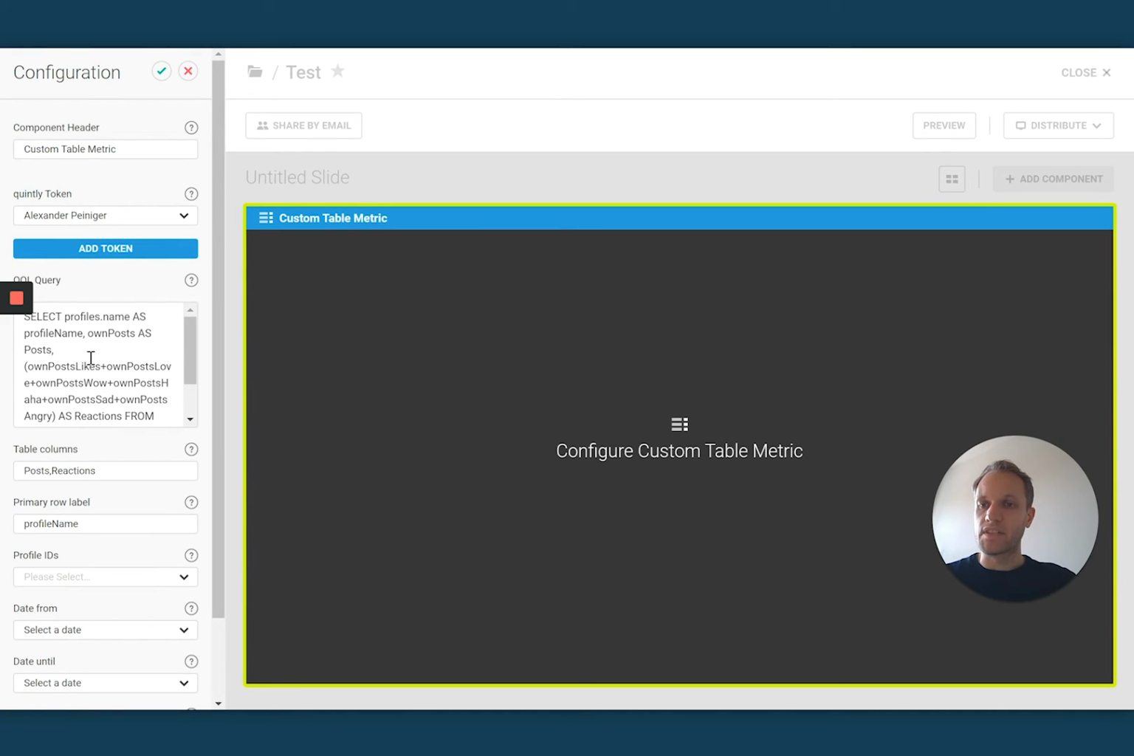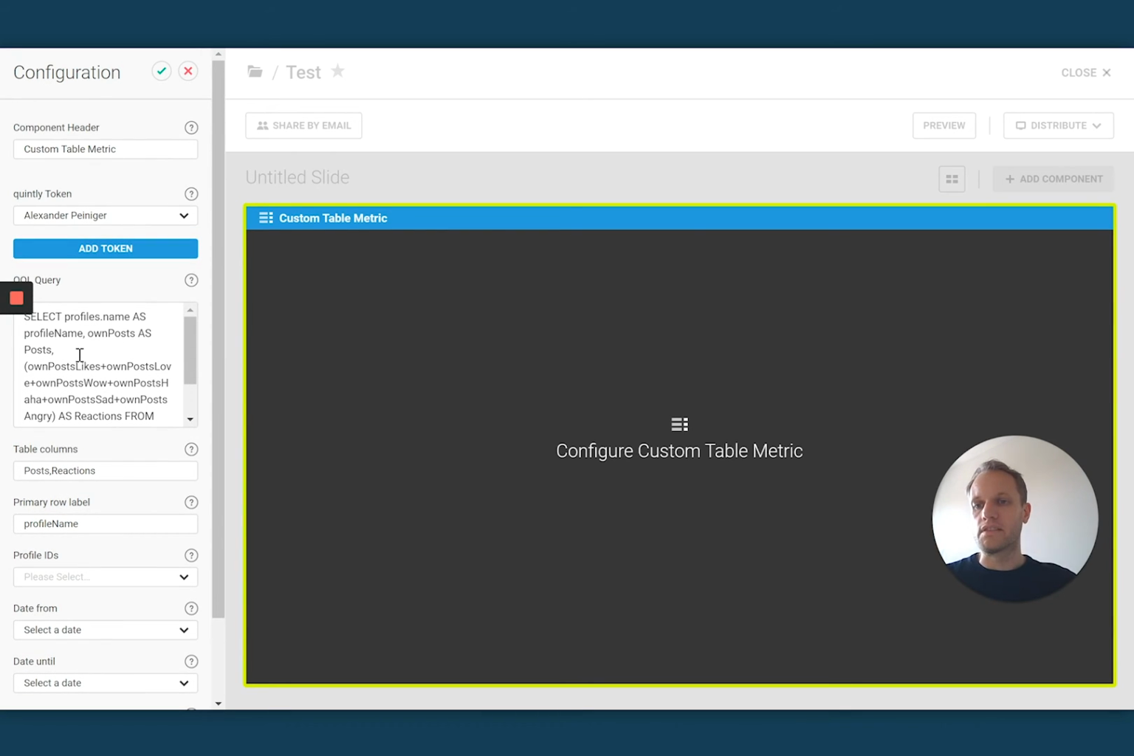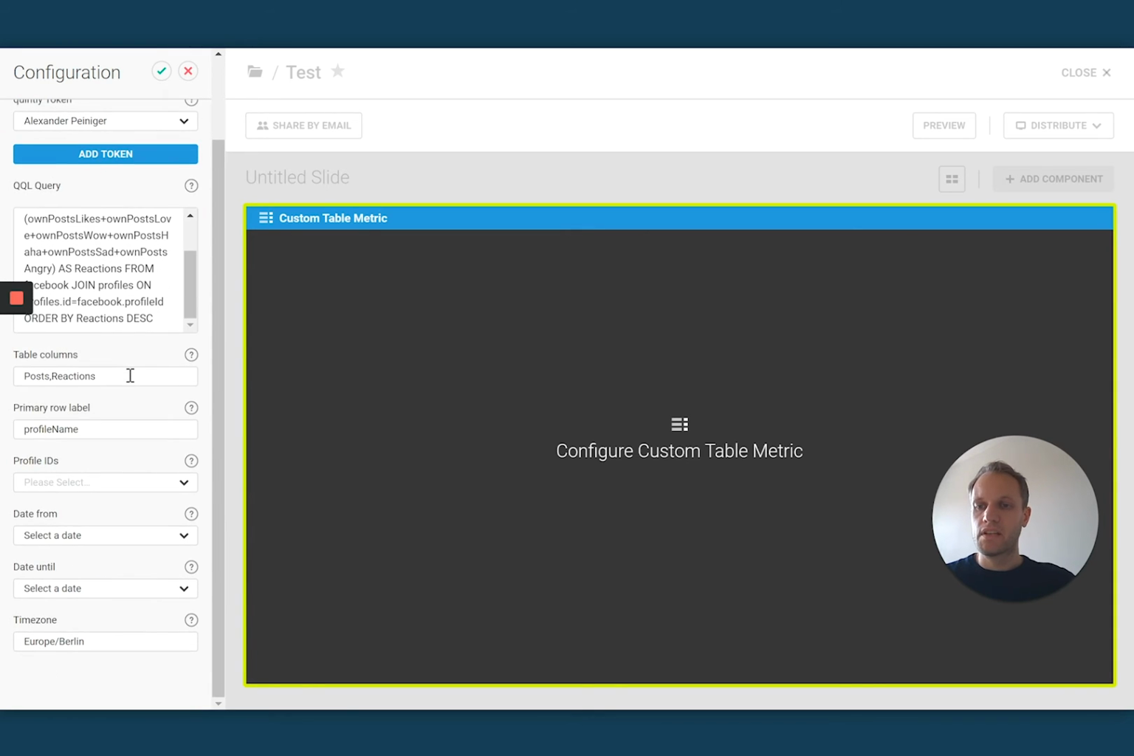Then we have the QQL query. This is what you can also see in the metric builder within Quintly, right? So it gives you full flexibility on which data you want to pull. And in this case, it's just the key metrics table that we have in our account as well. So this can all stay the same.